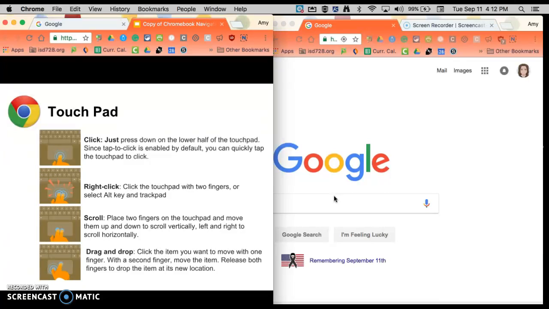The last one is the drag and drop. This requires a little more coordination. You need to click the item you want to move with 1 finger, and then with the second finger, move the item. Release both fingers to drop the item at its new location. You might want to pause this video for a moment and try out all 4 of these techniques.